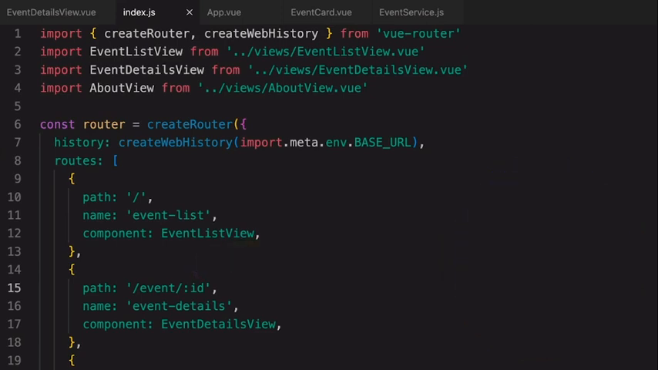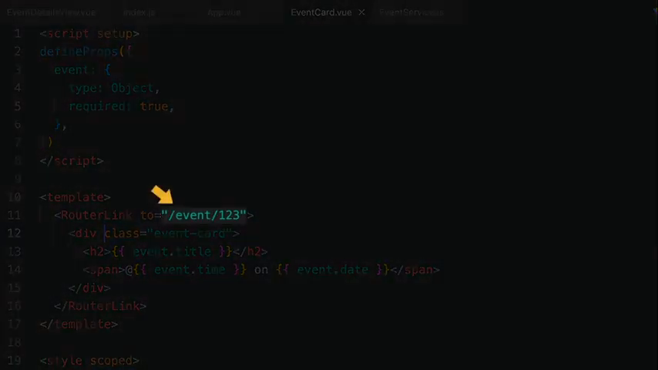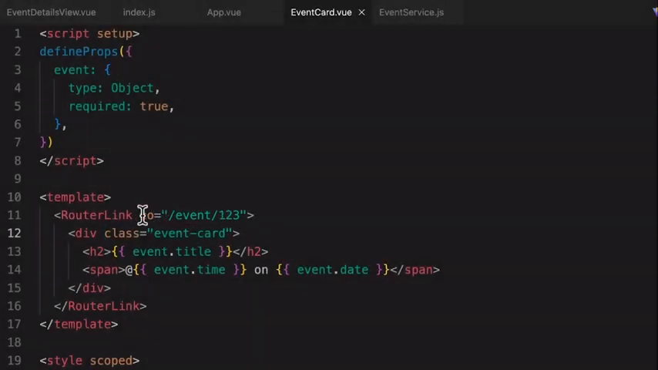While we're in this file, remember we have this name property here. So on the to attribute, instead of this hard-coded path, to make things a bit simpler, let's instead bind to an object, and in that object, we'll specify the name of the route that we want to route to. In this case, event details.